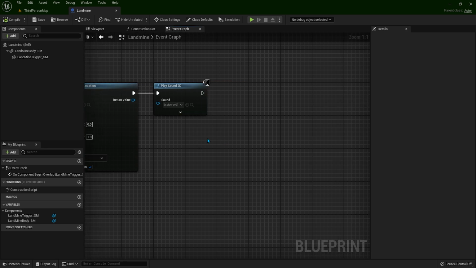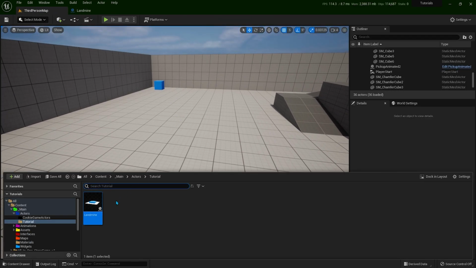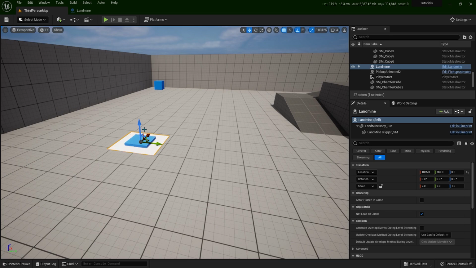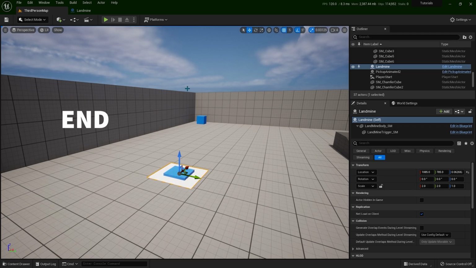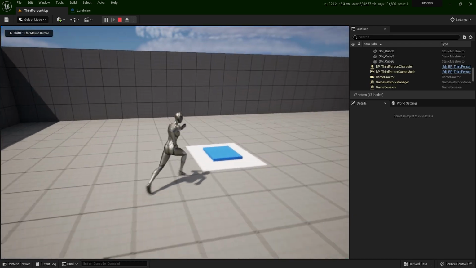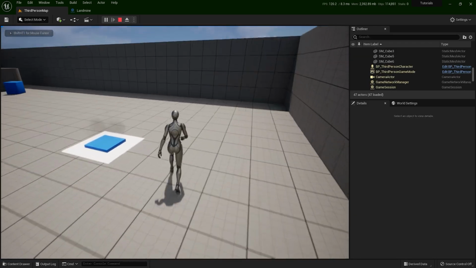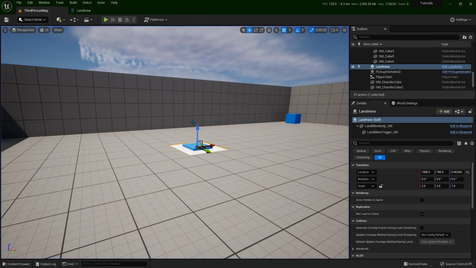Now, how can we kill our player when we step on the mine? Because now when you play the game, let me just throw this in the scene. So if you click and drag on the actor and press end on your keyboard, we're going to snap on the floor. Now when I play the game, now let's see how can we kill our player.